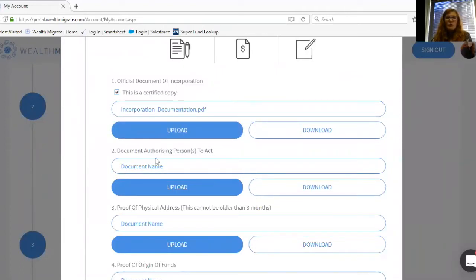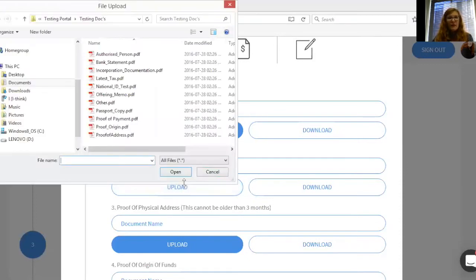Where it's asking for document authorizing persons to act. Again, it can be called many different things depending on your type of structure, but it could be like a letter of authority, it could be your operating agreement, but it's an official document basically listing the people who are authorized to act on behalf of your company. So look for something like that. Okay, I'm going to upload.